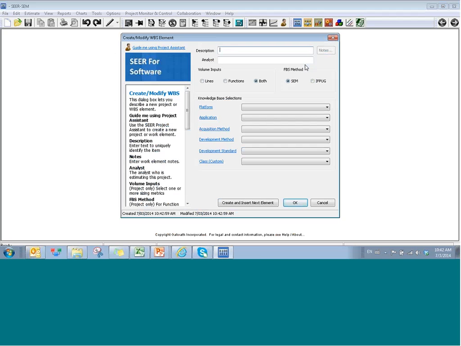So we're going to be creating a new project. Let's call these testing proxy input forms and reports. You can type your name here if you want to.